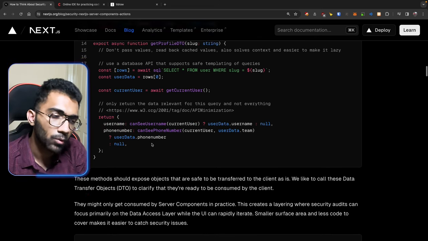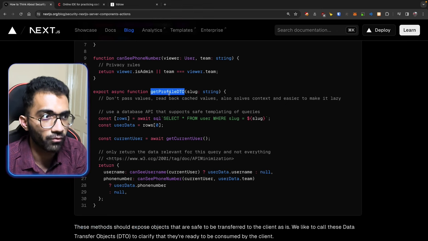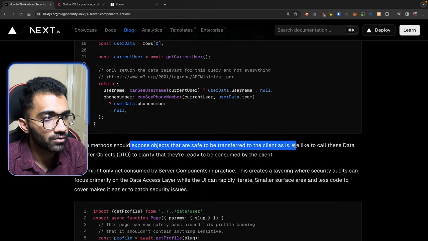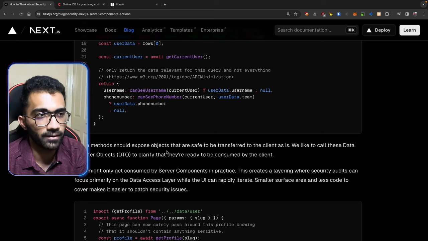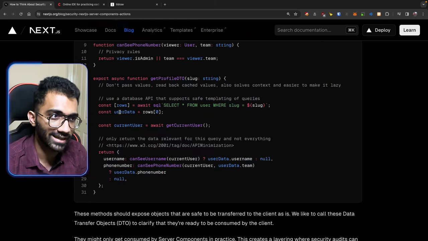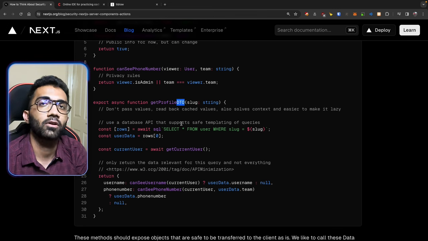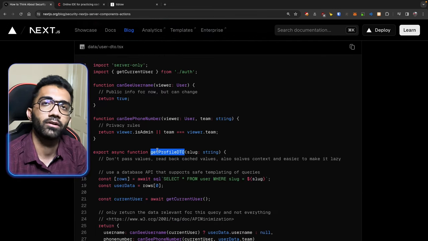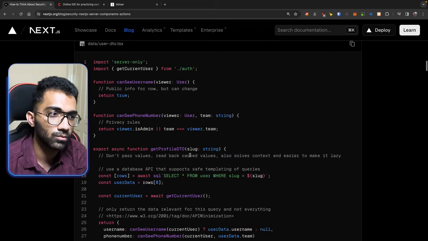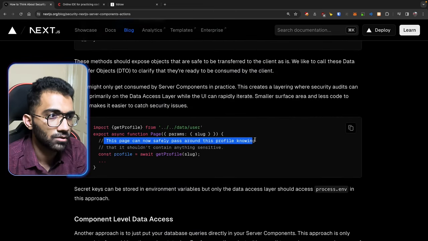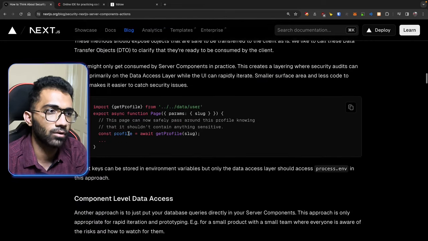There is also another interesting concept which Vercel or Next.js introduces: they say that these methods, some more methods like getProfileDTO, for example, should expose objects that are safe to be transferred to the client as is. We like to call these data transfer objects, DTOs, to clarify they are ready to be consumed by the client. This is interesting because if you create all these methods which are returning all the data, anything which ends in, let's say, DTO, data transfer object, is a safe function, so you can just call it and return it as is, right? However, you can't do that with getCurrentUser because it might give you a lot more information than you probably want the client to see, right? So as you can see now, once you have created a DTO, which is also in userData/userDTO.tsx, you can just pass it around and throw it back to the client.